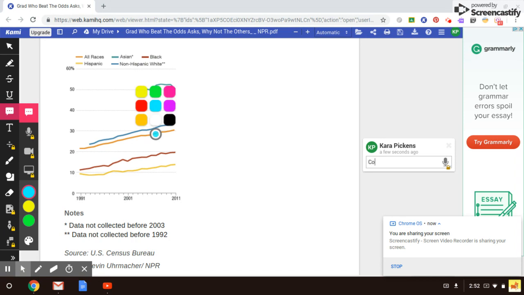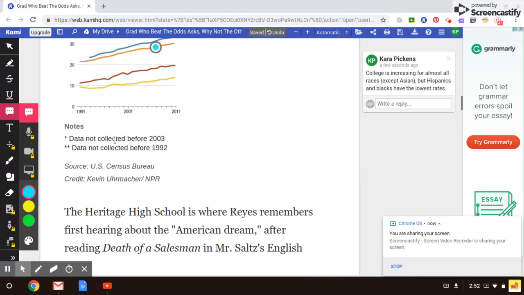Okay, college is increasing for almost all races except Asian. But Hispanics and Blacks have the lowest rates. Okay, so I'm just kind of summarizing what I'm seeing here on the chart.